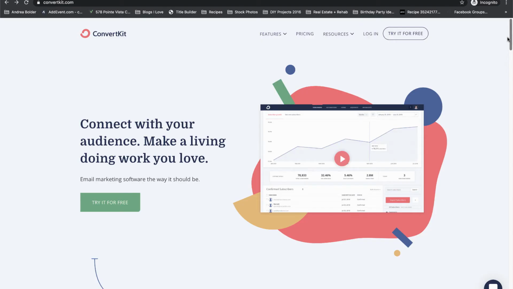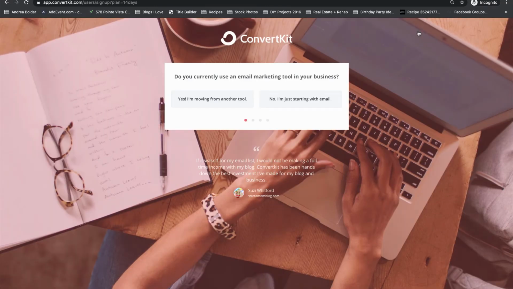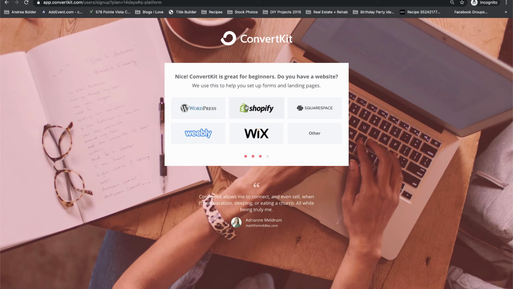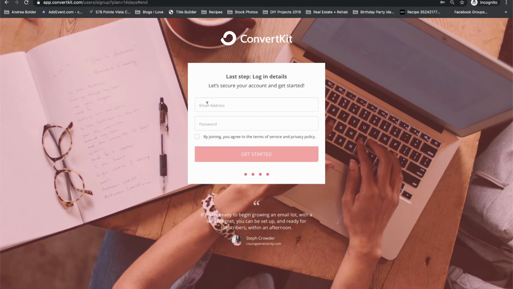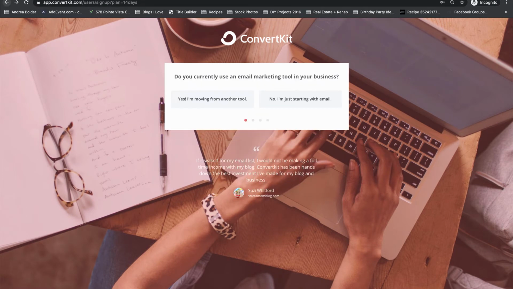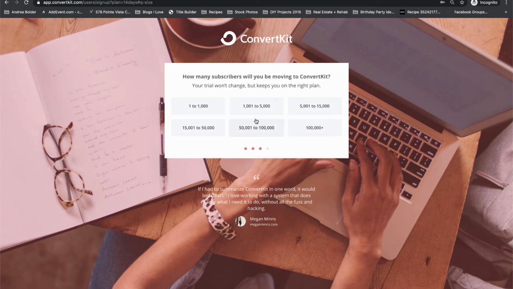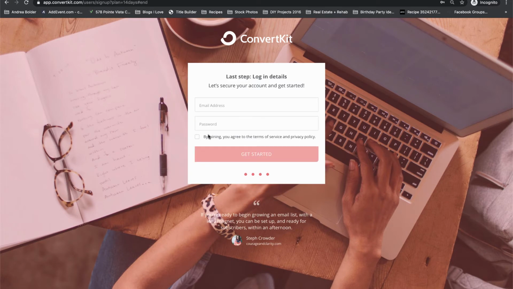So once you land on ConvertKit's homepage, you are going to hit the button that says try it for free. And this is going to allow you to sign up for a 14-day trial. It is going to prompt you to answer a series of questions based on where you're at in your list building journey. And if you're moving from another email service provider over to ConvertKit, then they are going to customize your import instructions based on your previous email service provider.